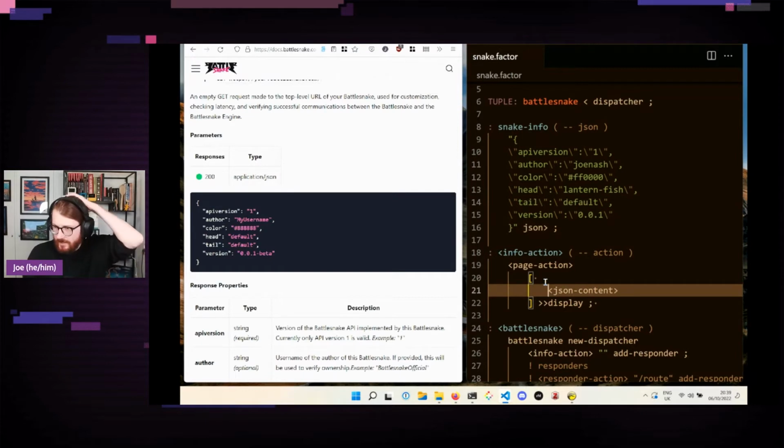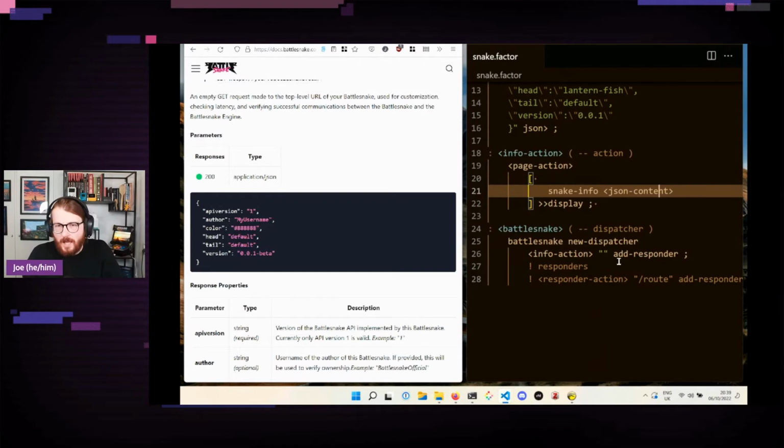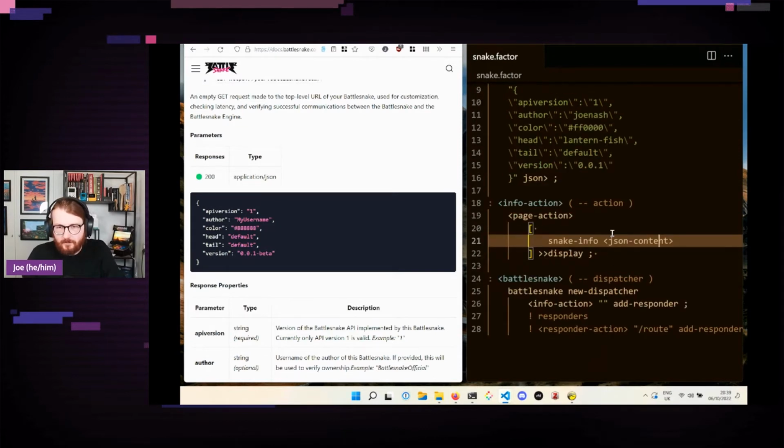Okay, so I have my JSON object, and I have a thing that's going to consume JSON. So this is as simple as giving it snake info. Am I meant to have syntax highlighting here? Is there no syntax highlighting inside a thing? I think that's fine. Okay, so that's our info action.